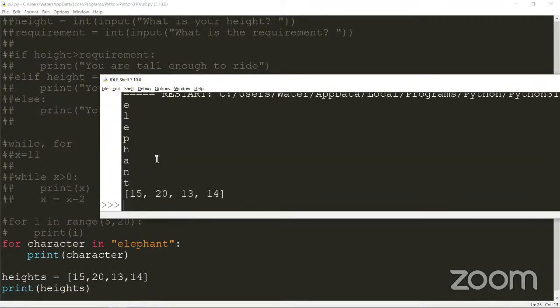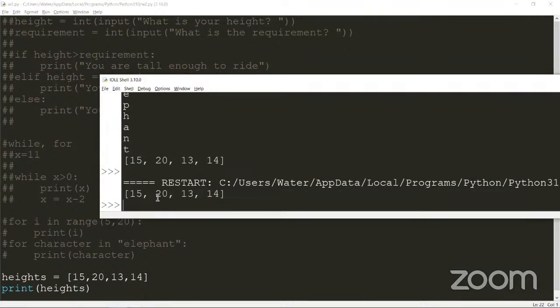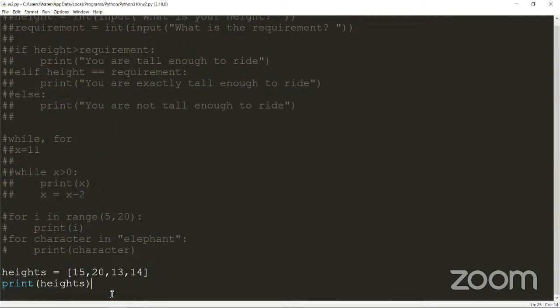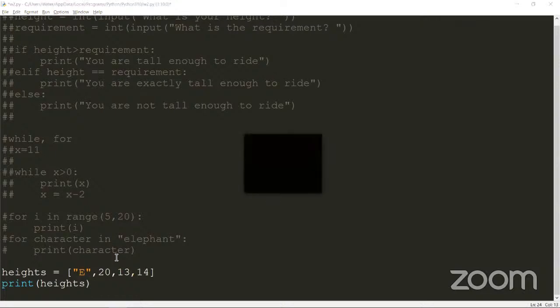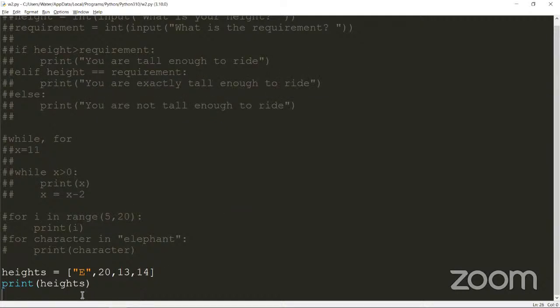So if we try to print this list, we get this. So yeah, we get our list. You can pretty much store whatever values you want. It doesn't have to be integers, it can be strings. Say, for example, have the string E, and integers. And you can store multiple values into one variable for access later. Instead of needing one variable for E, one variable for 20, 13, 14, you can just have all of them associated with one. And that has its uses.